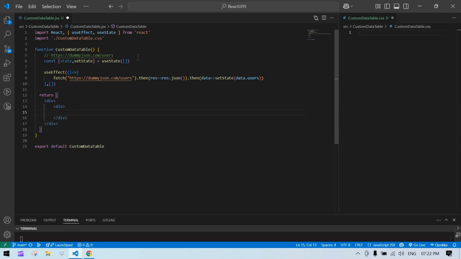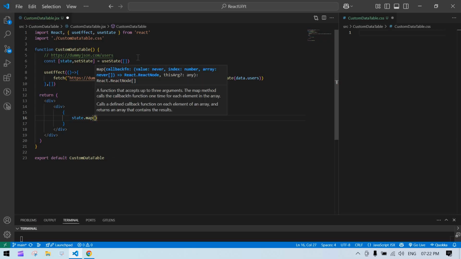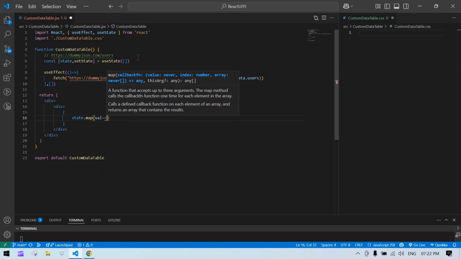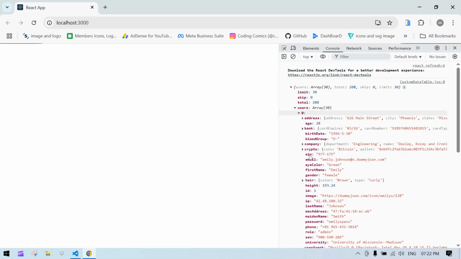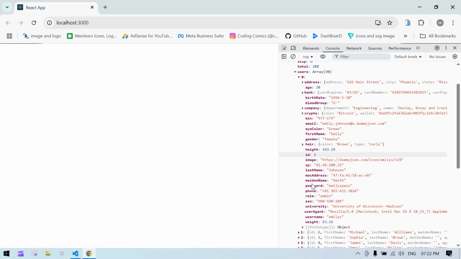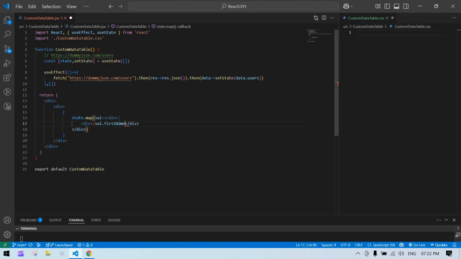Here I'm going to create a div and dot map, val, and I'm going to create a div to display these values. Div, here val dot, first name, where is it, yeah, here, first name. Just duplicate this two more times.